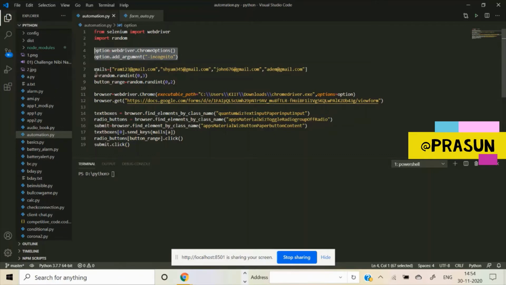After that, here we simply prepare a list of some email IDs, and here random.randint(0, 3) means we will take a random value in the range of 0 and 3, and we store this value in a variable a. In the same manner, we store a random value in the range of 0 and 2 and store that in a variable button range.